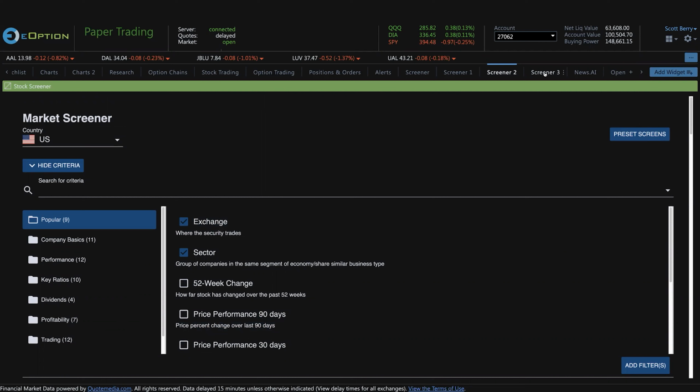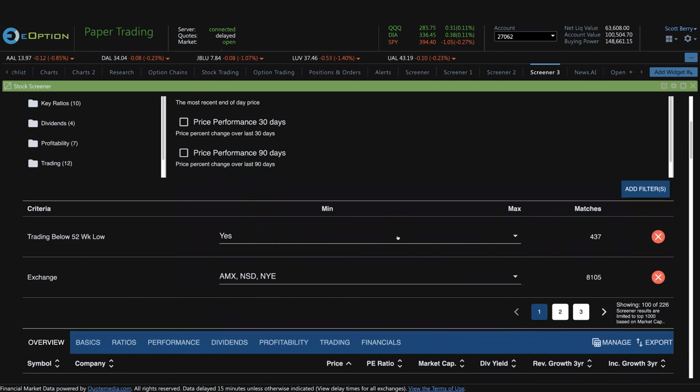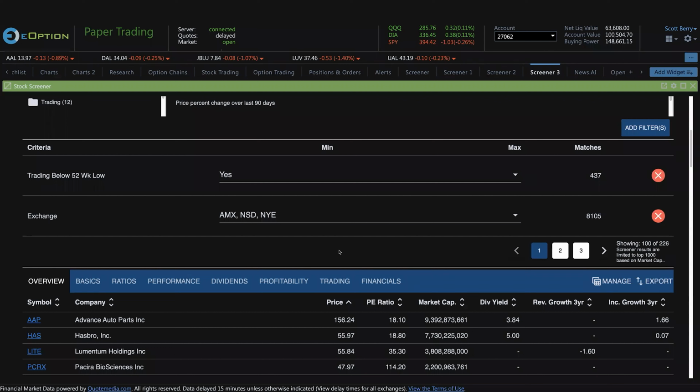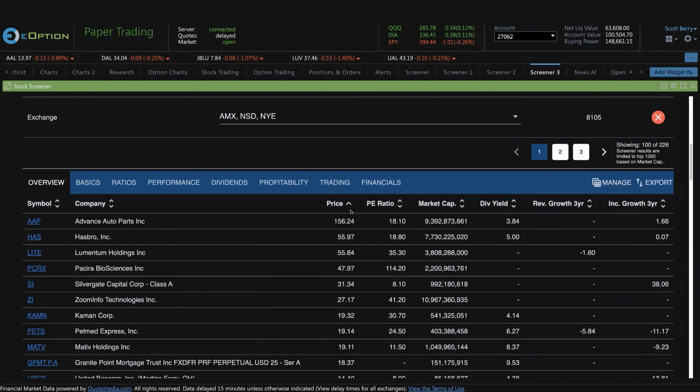Let's see, the third screener I have available that I've set up. I did again, exchange listed 52-week. What I've done is maybe this is sort of similar to bottom fishing. I'm looking for companies that are trading below or hitting new 52-week lows. So in this particular example, I have it sorted by price first, so the highest price, and you can see Advance Auto Parts, Hasbro, all these stocks, ZoomInfo. These have all been hitting new lows, and maybe you're looking for a value play where something could be oversold. That'd be one example.